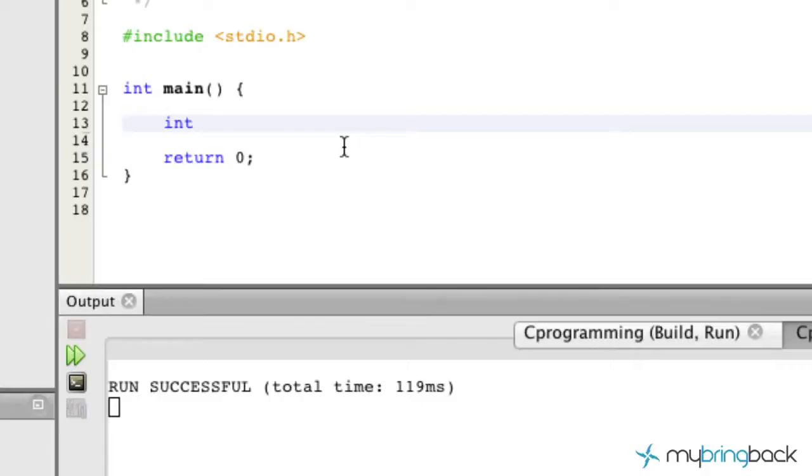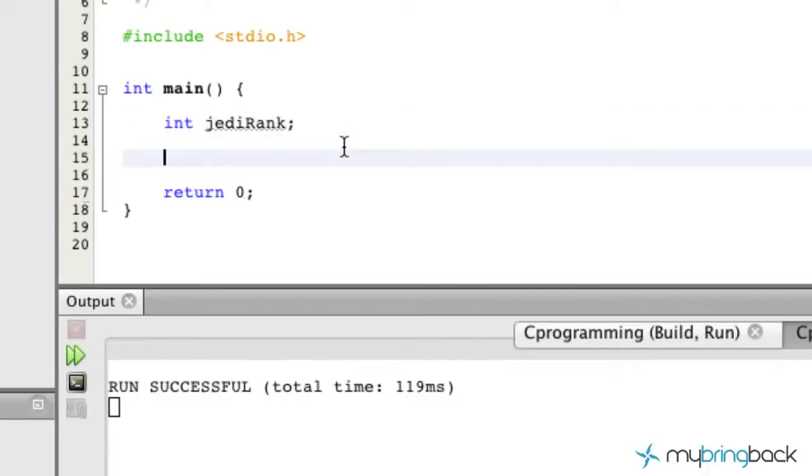First, I want you guys to declare a Jedi rank variable, and that's what we're going to pass into the program. We're going to prompt the user and say, hey, what's your Jedi rank? Then they're going to input it with their numeric keypad, and we're going to take that value and display it on screen for them, just reiterating that.